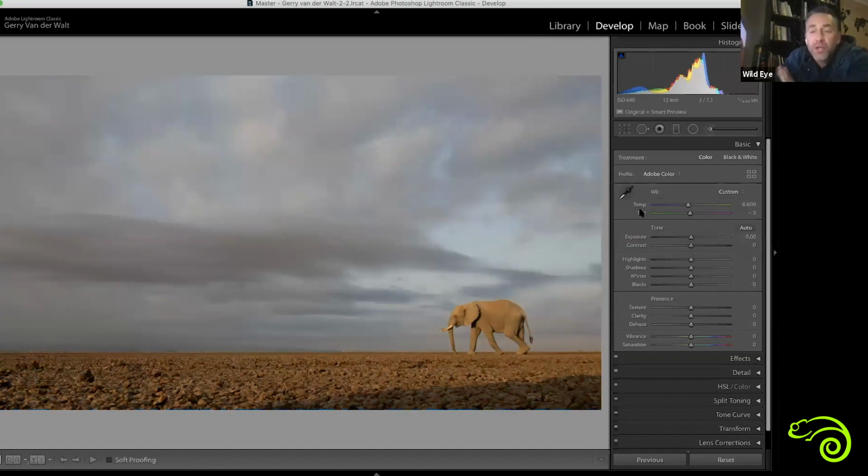Now, I'm not going to go too deep right now into the color picker tool. This you can use to define white, and then it builds your white balance around it. Tint is also involved here, depending on the type of light.